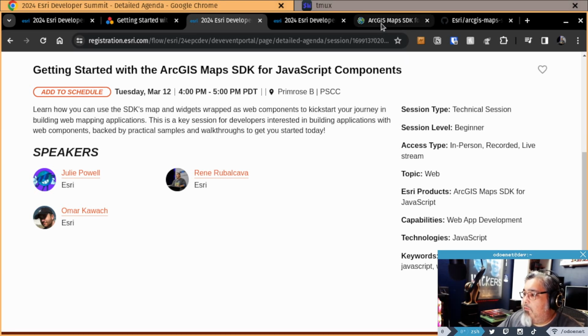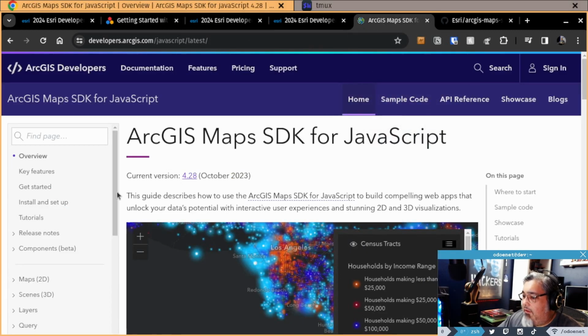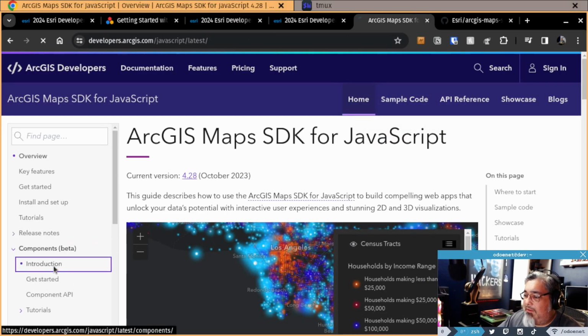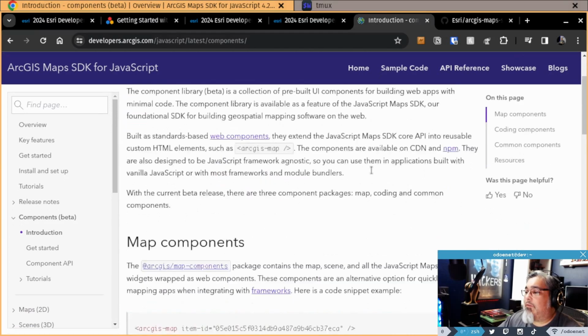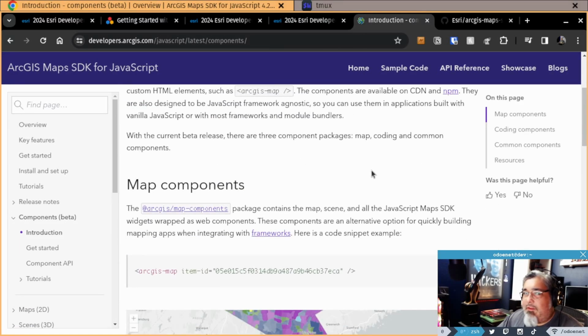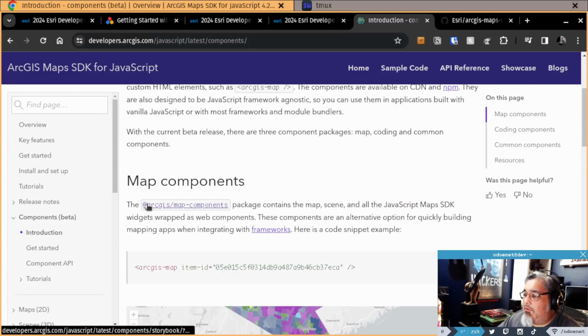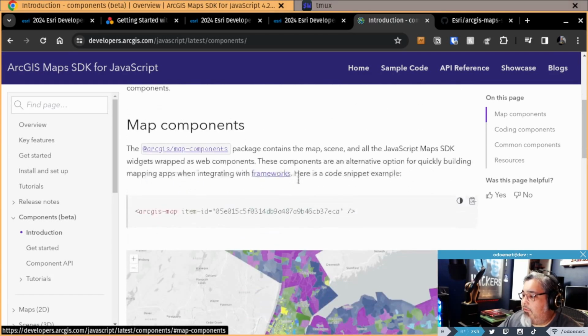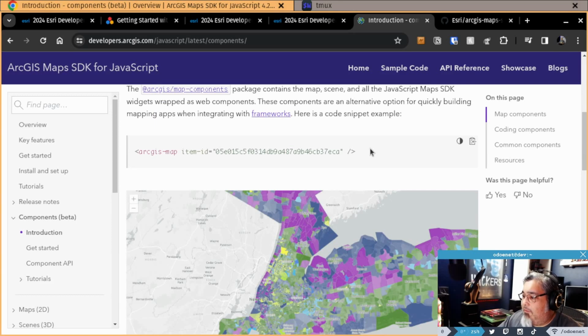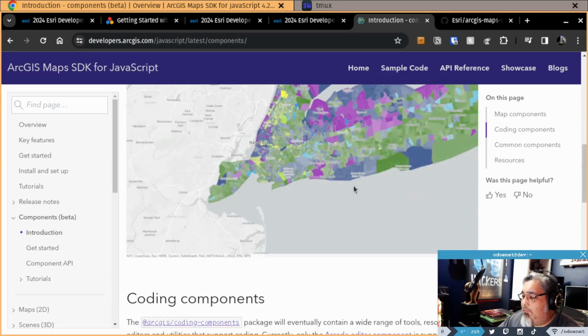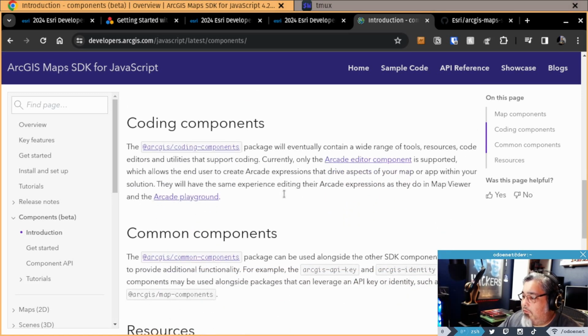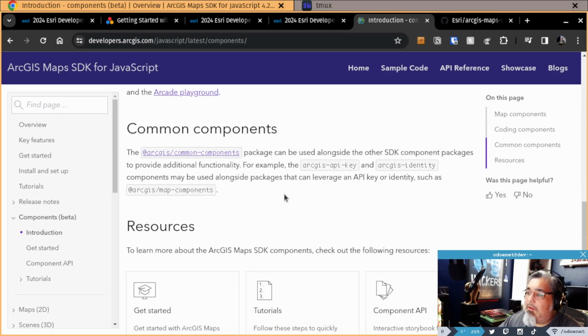But if you're not familiar with the components themselves, you can go under here, the components beta. Yes, we're still beta, right? Because we're tweaking some things here and there. But the basic idea being that you can install the package at ArcGIS Map Components, and you can just add a component to your page like this, right? ArcGIS Map, give it an item ID, and boom, you're good to go, right? There's also coded components, which includes the arcade editor, which is technically the main component you can use right now.